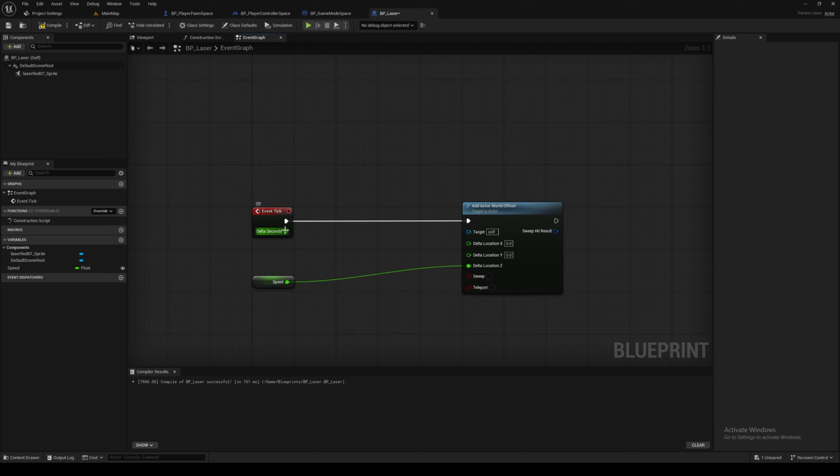So what we need to do is right click, and we're going to make a new node. You can just type the little asterisk, the multiply symbol. And we want to multiply. And again, you can hold Alt and click to break a wire. We actually want to multiply delta seconds by the speed, and then we can feed that into Z.